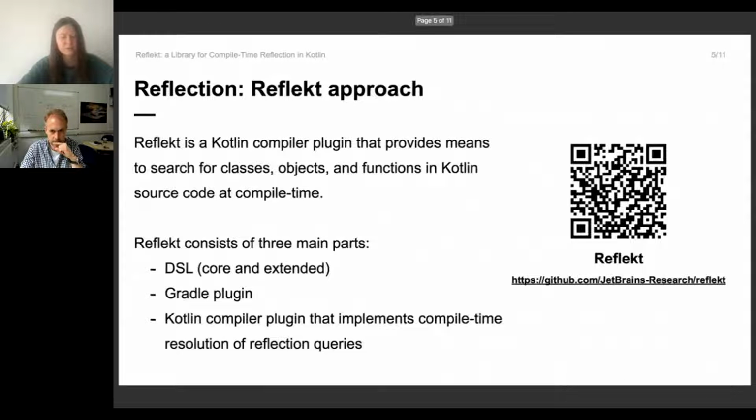All the described approaches have their pros and cons, and in this work we propose a new approach leveraging the Kotlin compilation process. It is Reflect. Reflect is a reflection library that provides means to search for classes, objects, and functions in Kotlin source code at compile time. Reflect consists of 3 main parts.